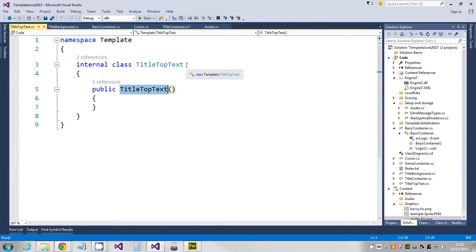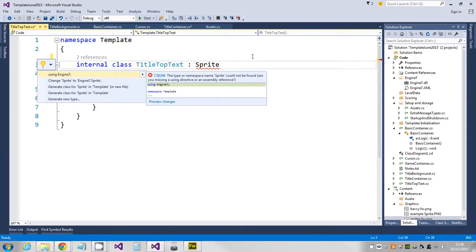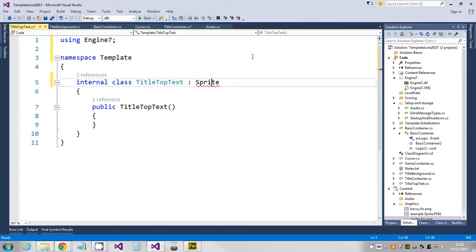So I'm going to inherit, because I want this to be a sprite, I'm going to inherit from Sprite and I'm going to add my own stuff to it. It's moaning because I haven't got any definition link to the engine. So if I press Control dot, it'll say using Engine 7. That's the using statement I want. Okay. Not much to do in basic sprites.